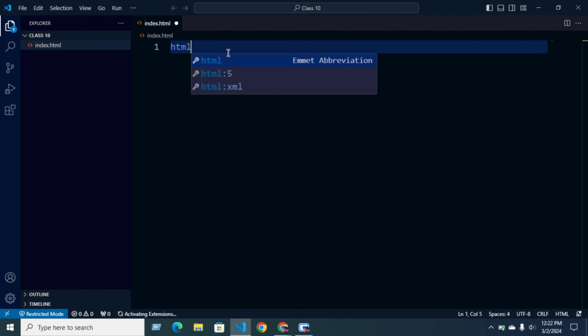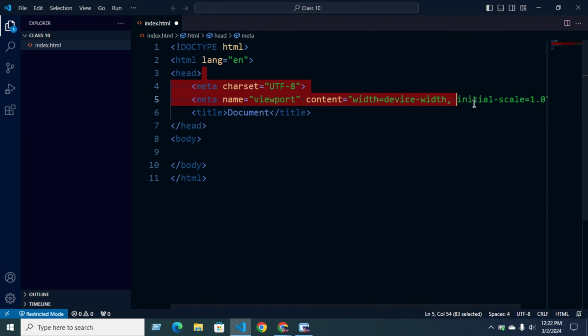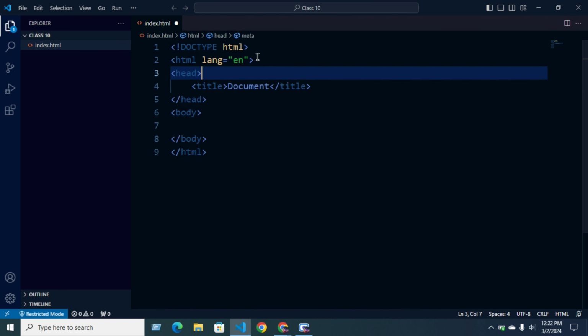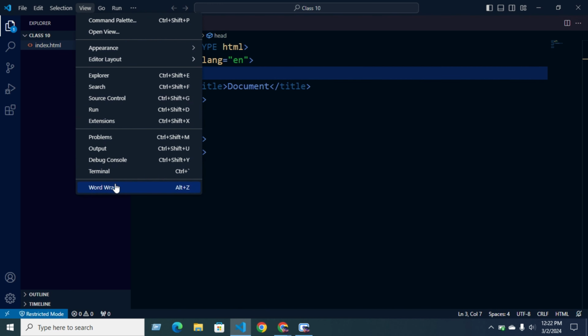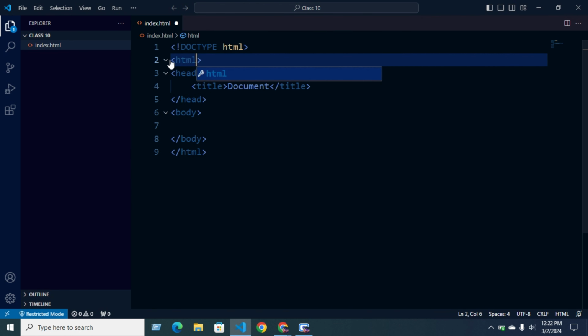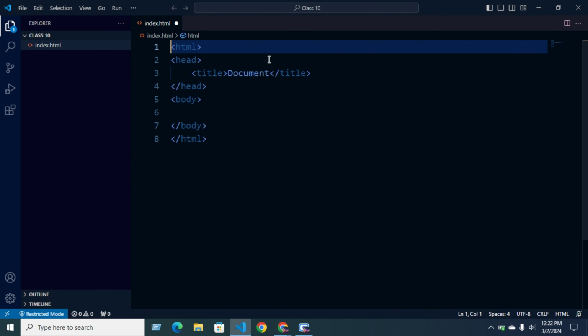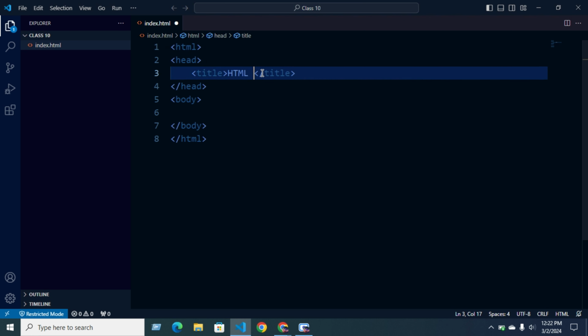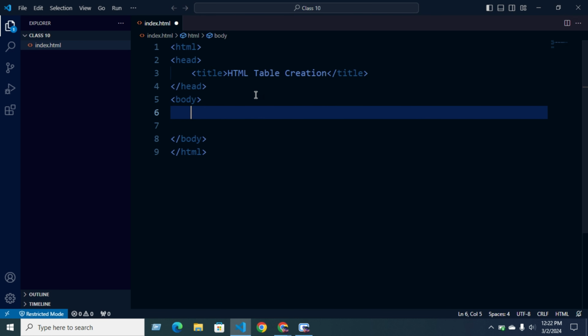So let's take the basic code of HTML. Delete this, delete this also. Now I'm going to give a title here, HTML table creation. Now here we are going to make our table.